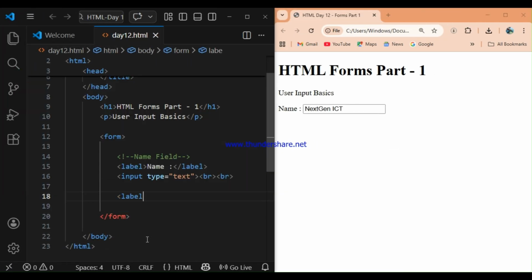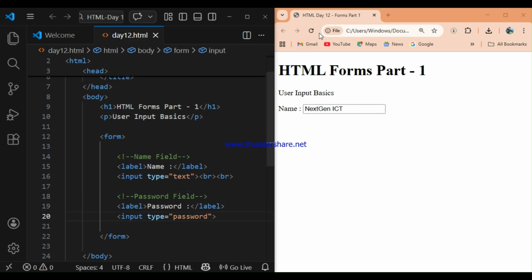Now let's add a password field. Below the text input, I'll type the password type, save and refresh. Notice what happens. When I type, the characters are hidden. This is used for passwords, PIN numbers, and sensitive information.